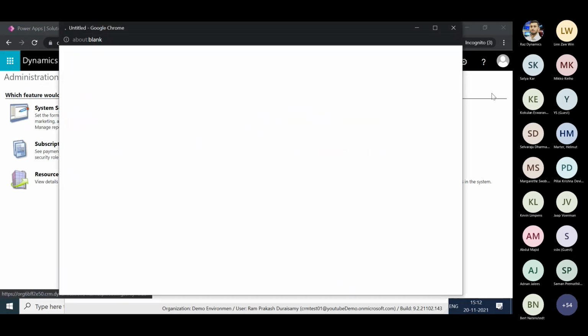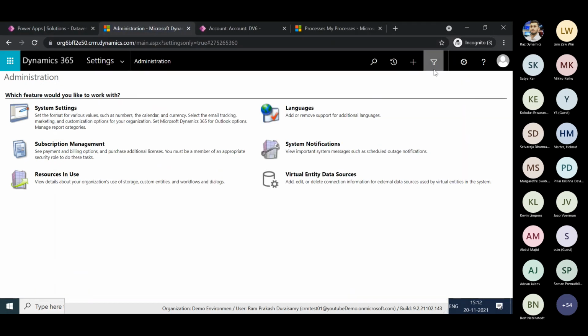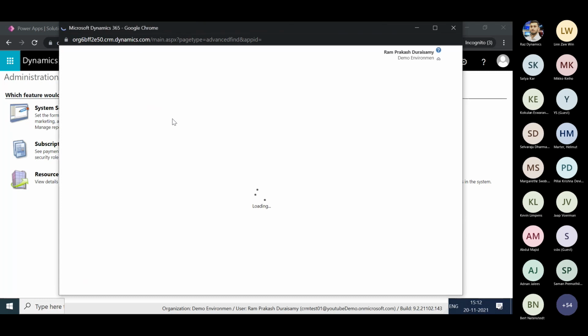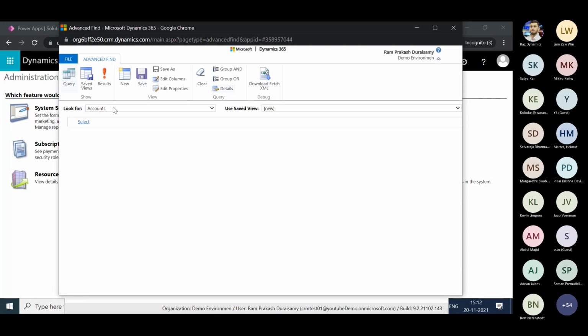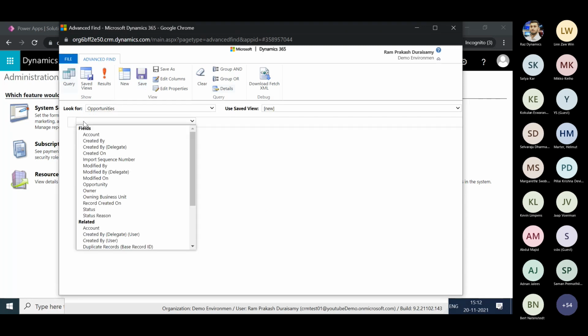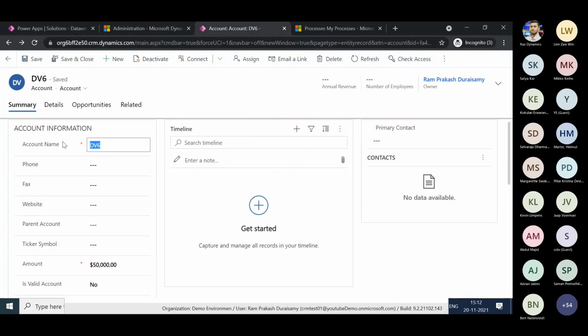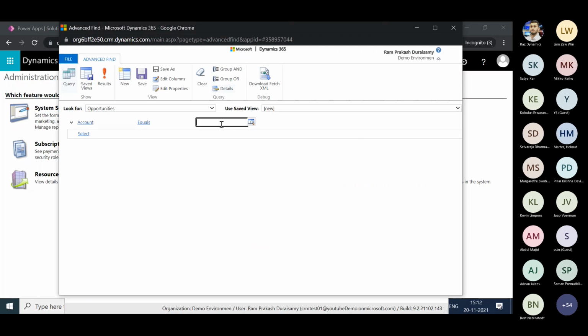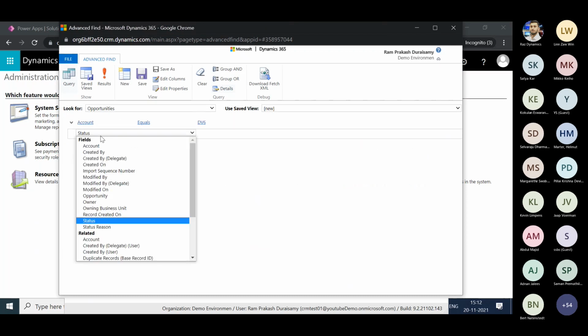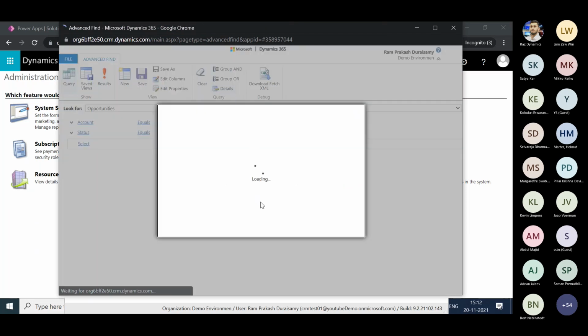I'll go directly to FetchXML, I mean the advanced find here. Once I come to advanced find, I'll go for, sorry, I'll go for an opportunity. I'll say account, and we have created an account called dv6. I'll copy this one, paste it out here, and I'll say status, sorry, status equals.